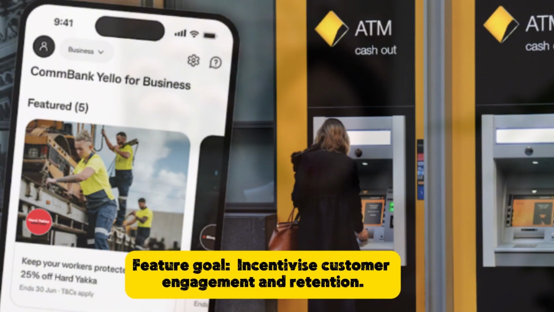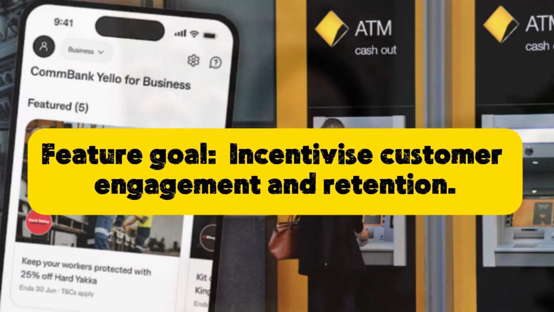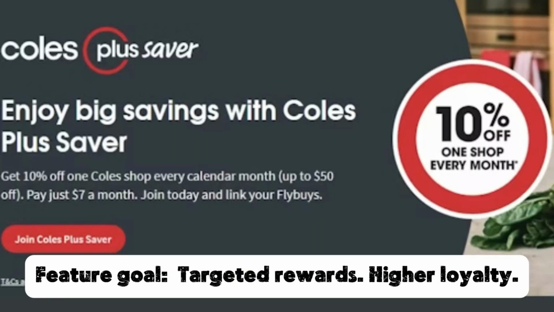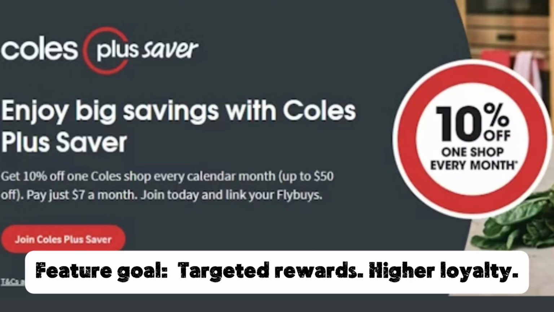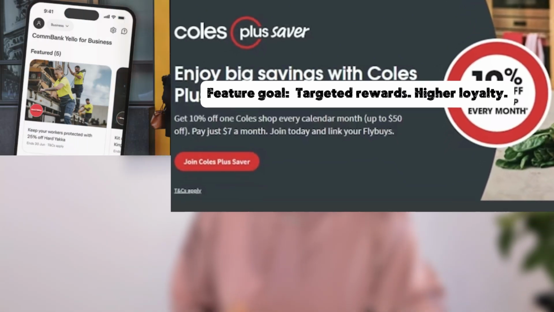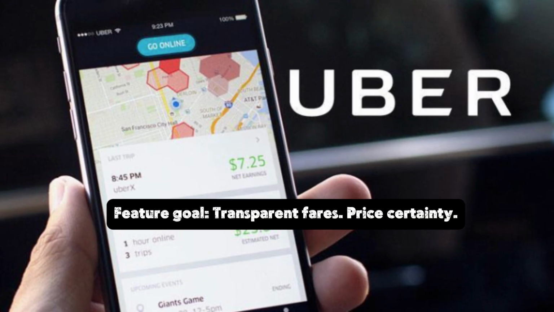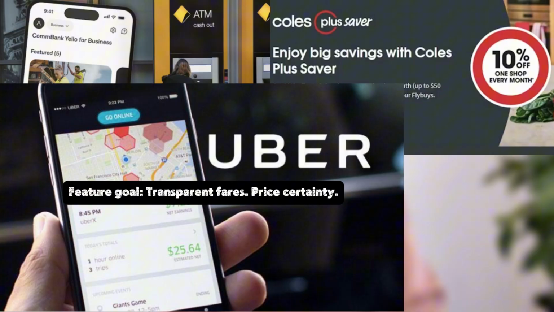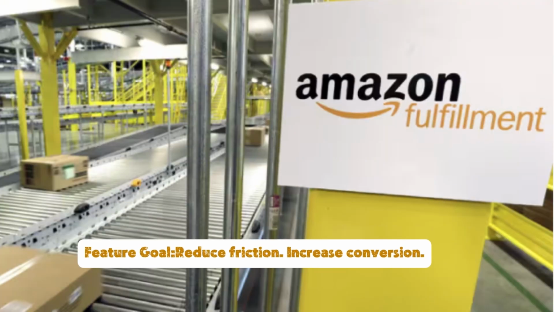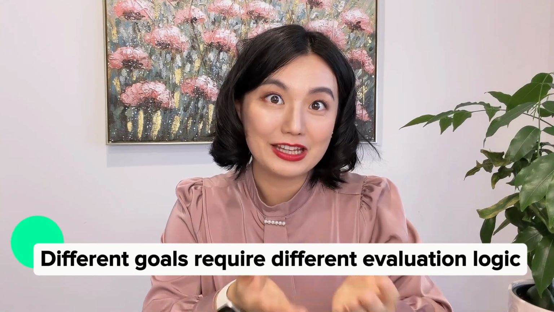Commonwealth Bank released Yello as their loyalty feature last year. It aims to increase active usage and then cross-product engagement across cards and wallets. Personalized offers from Flybuys and rewards cards aim to increase basket size and purchase frequency. Uber provides upfront pricing and ETA accuracy updates, aiming to reduce ride cancellation and improve trust. A faster checkout flow in Amazon aims to reduce drop-off at payment. So different goals require different evaluation logic.